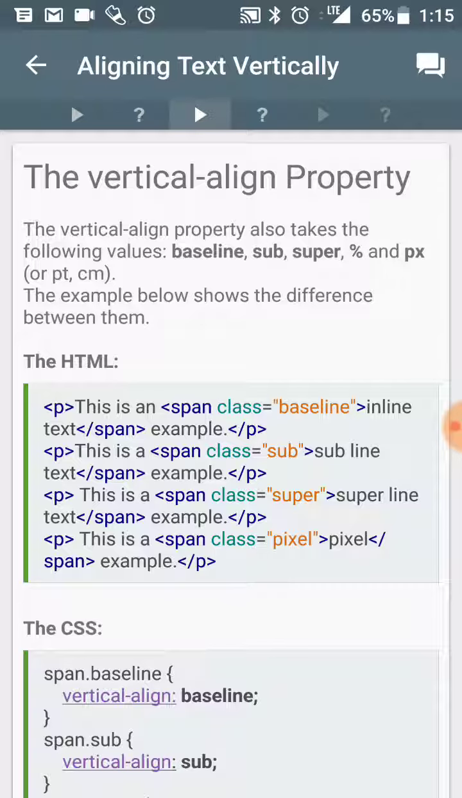The vertical align property also takes the following values: baseline, sub, super, percentage, and pixel, or pt or cm. The example below shows the difference between them. This is a span class baseline inline text example. This is a span class subline text example. This is a superline text. This is a span class pixel example.